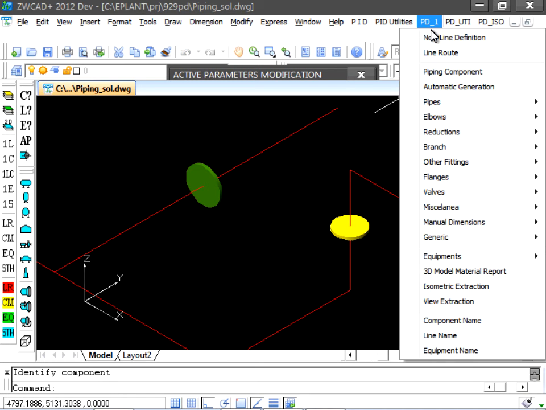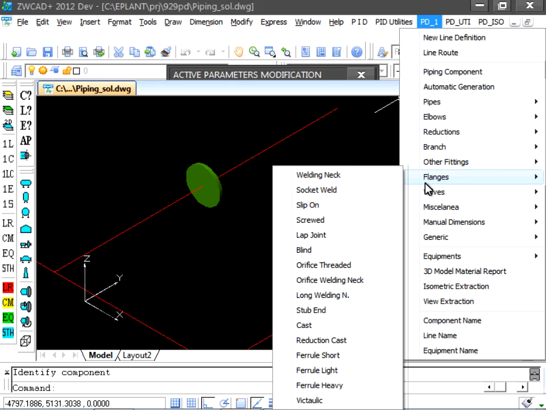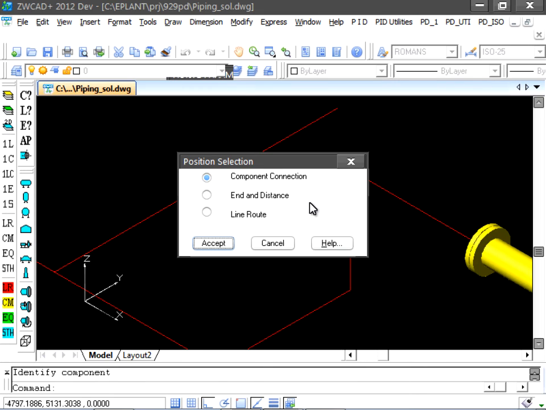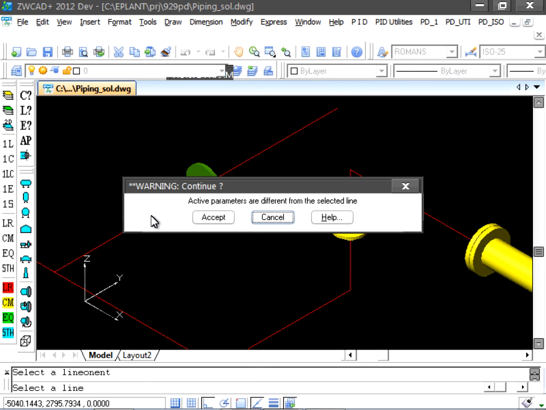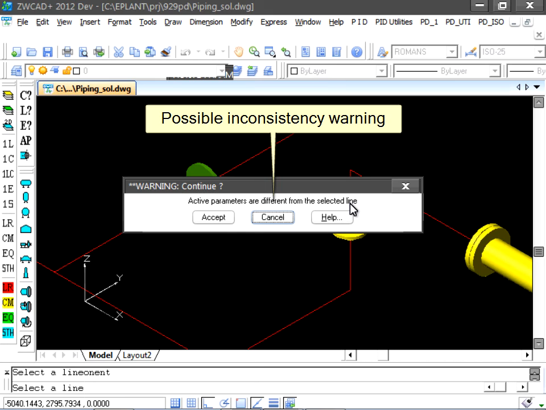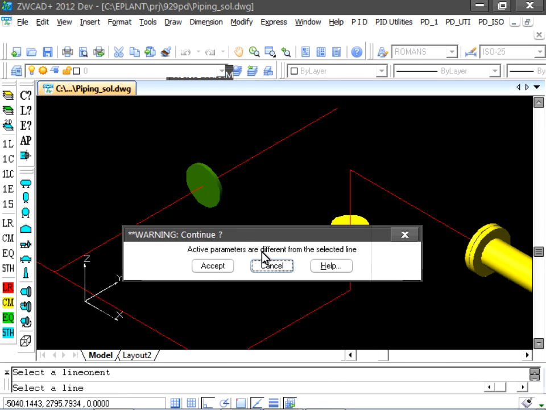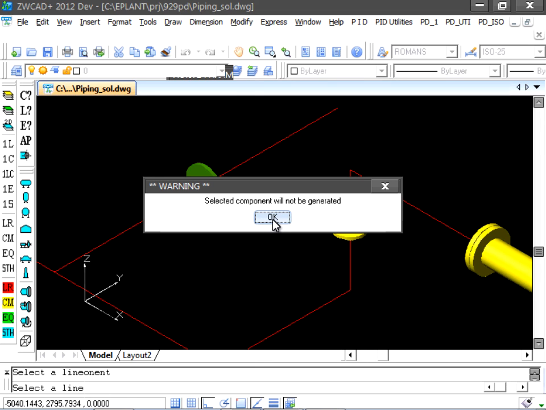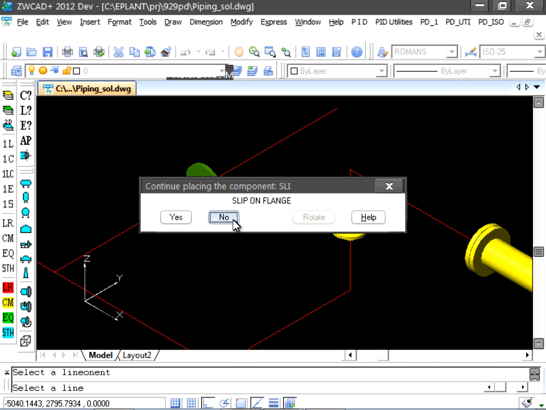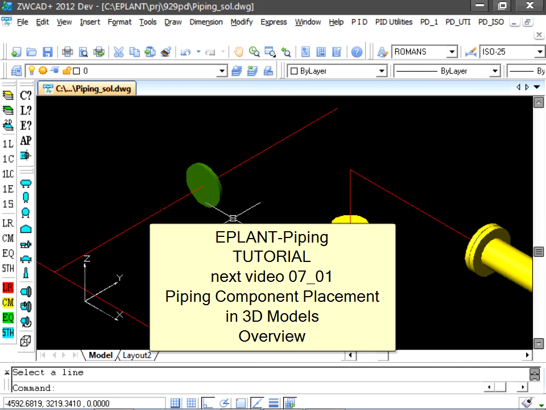What happens if we leave the active parameters with these settings? Trying to place any component, but selecting a different line, we are warned of a possible inconsistency. Most of the cases would be a warning of an error, but there are cases when it is necessary to force placing a component belonging to a given line by connecting it to a component of a different line, for example, in case the line should change after a reduction or a valve or other similar cases.